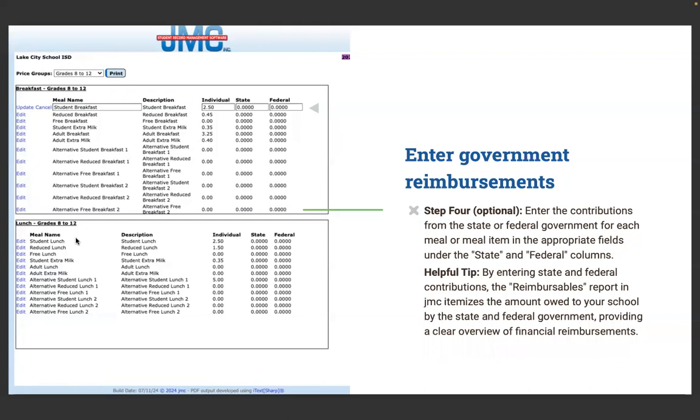And Cheryl, to not put you on the spot, when we come back to the live look of this, I'm going to have you explain a little bit about what those federal reimbursement items are, what they actually mean. Helpful tip, by entering the state and federal contributions, the reimbursables report in JMC itemizes the amount owed to your school by the state and federal government, providing a clear overview of financial reimbursements. And we'll get to that report towards the end. So this is setting the stage for those reports.